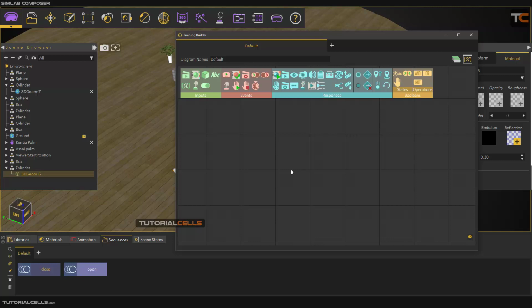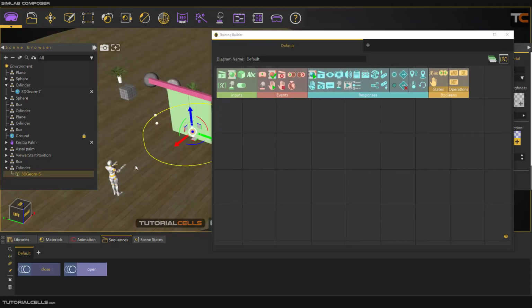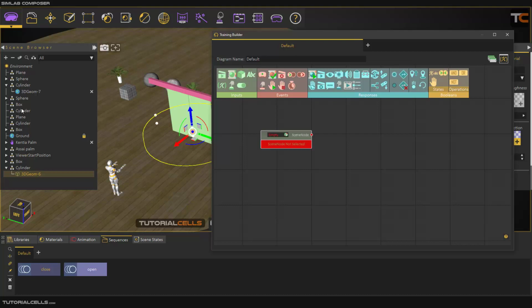Okay, what do you want? I want that if this person reaches this object, contacts this object, or enters this object, a sequence will be played with the sound. So, what do you want? First, you have to input the objects. This is for importing the object to the scene built for Training Builder. You have to use the scene node. Scene node means all of these objects here.